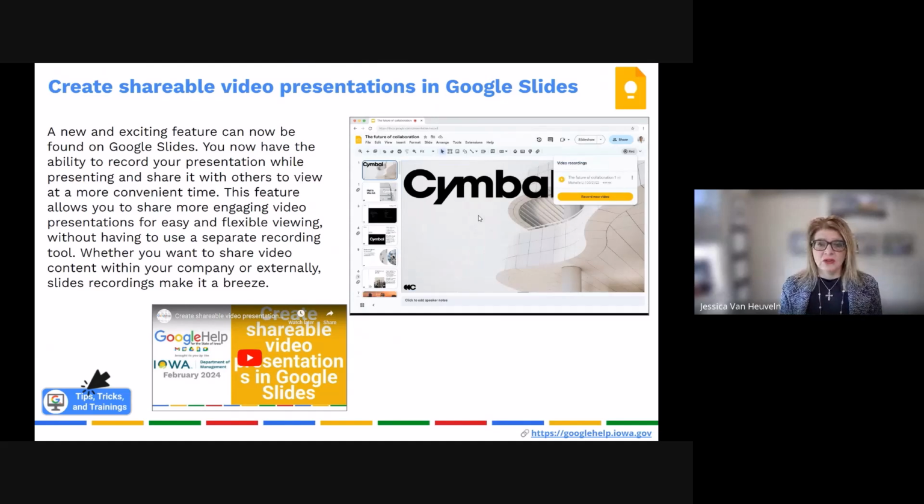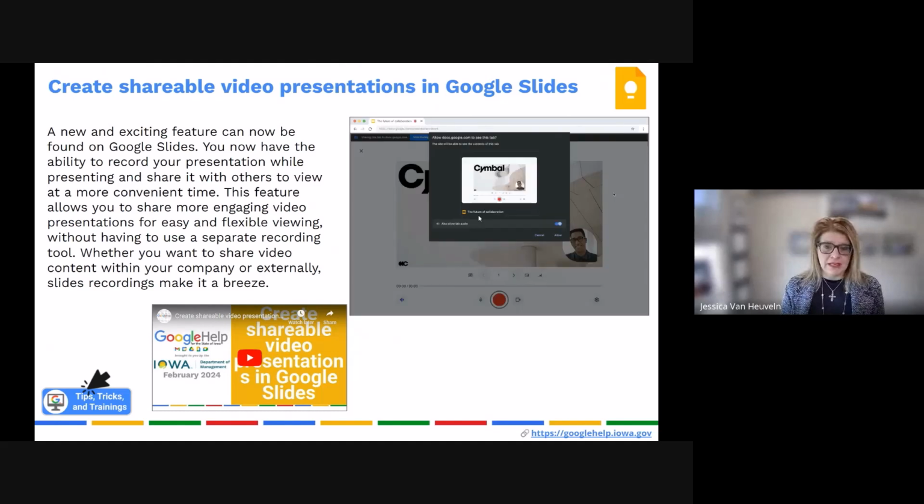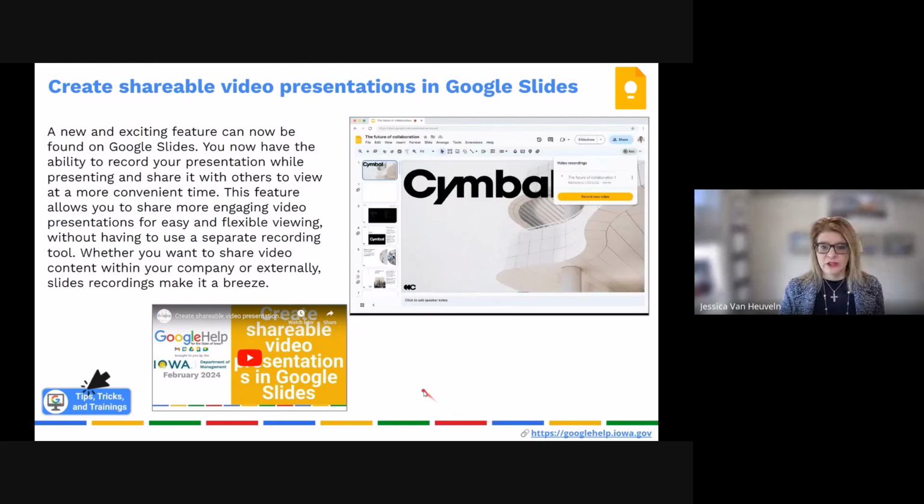So it allows you to record a video on your slide, and you can do up to 30 minutes. So it's just a really nice feature that you have available. Some of us don't have Camtasia or other video editing tools, but this allows you to have a more engaging video presentation without the additional software as well. So definitely check that out. It's a really good feature.